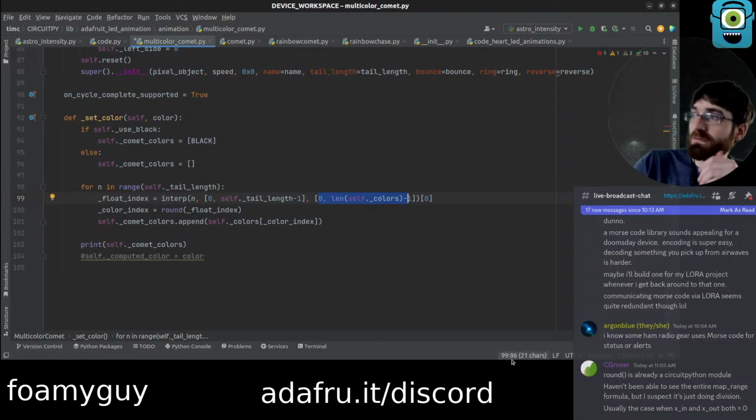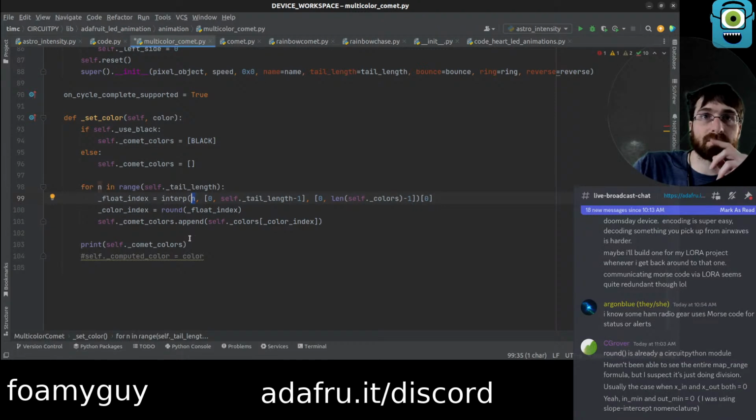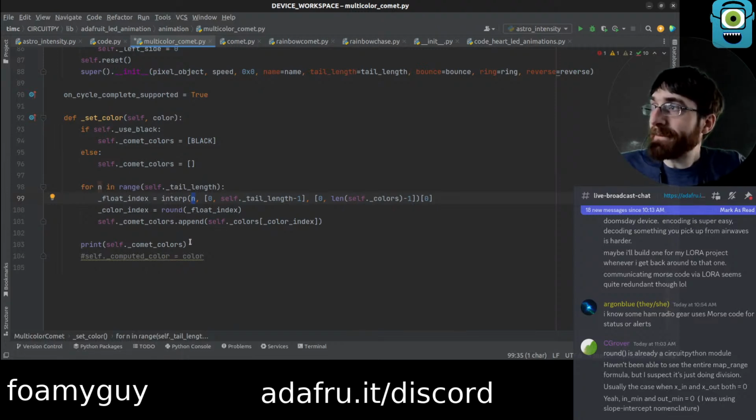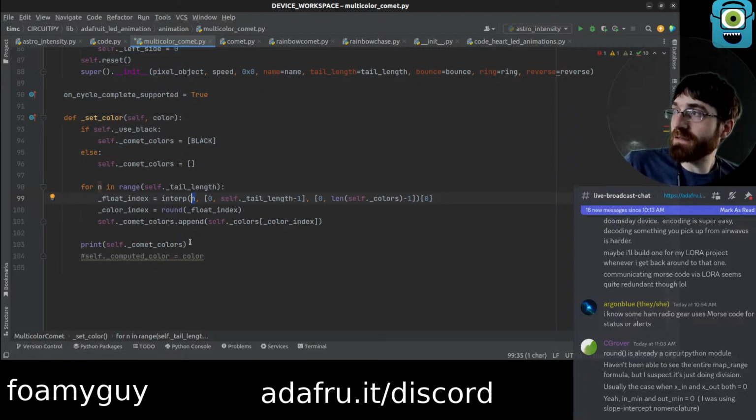So there's a case where X in and out are both 0. Yeah, there was a case where they were both 0. That's true. In min and out min. Ah, I see. Okay. Min and out min, they are both 0, yeah. They are indeed both 0.